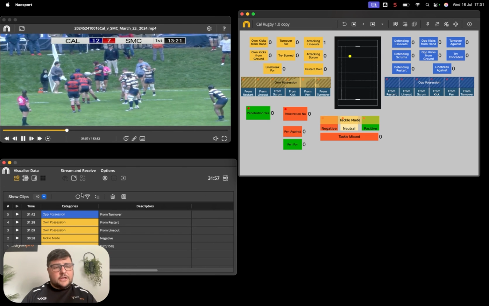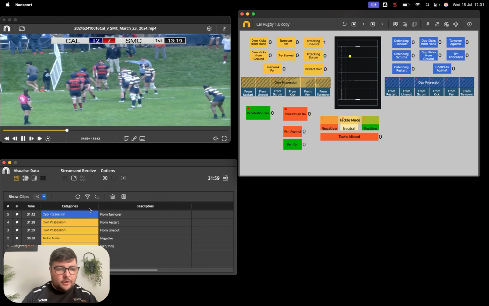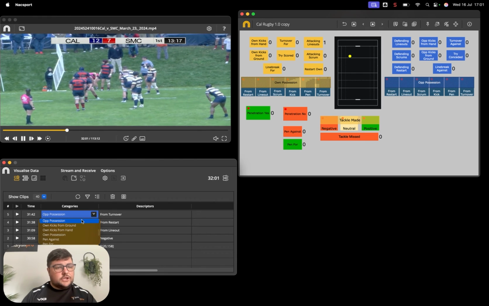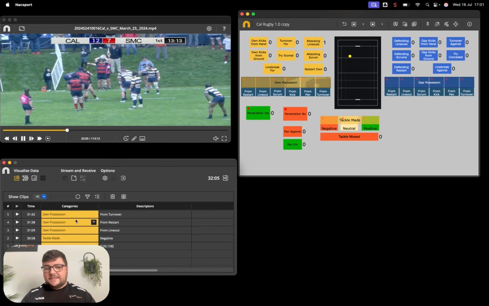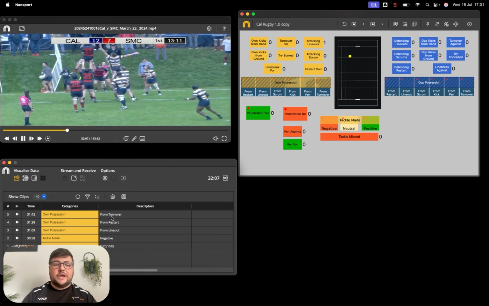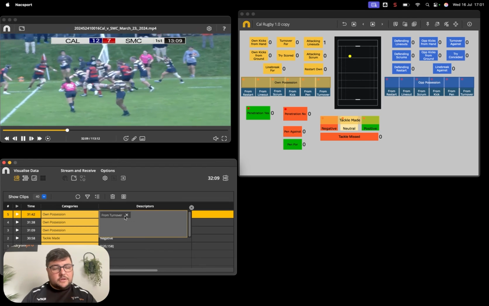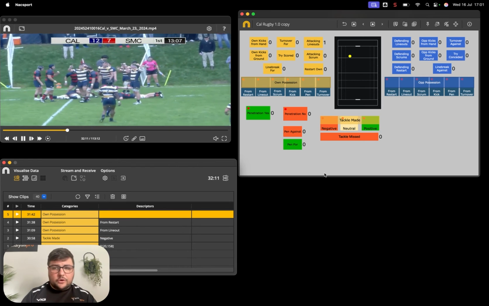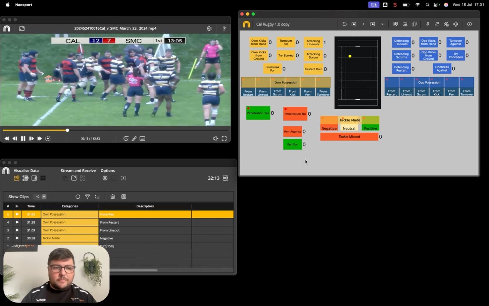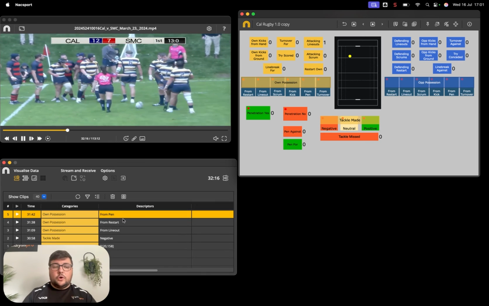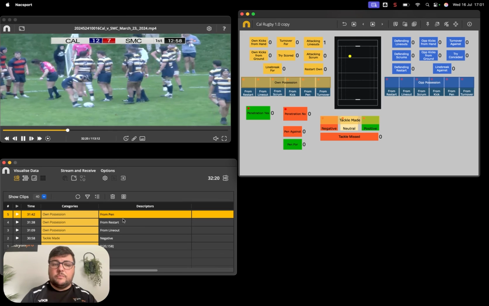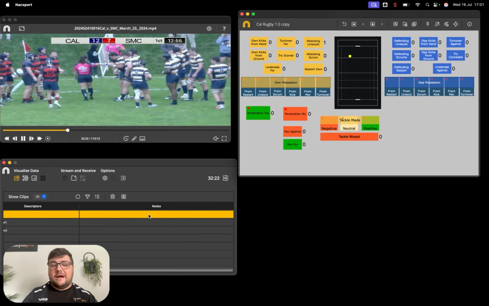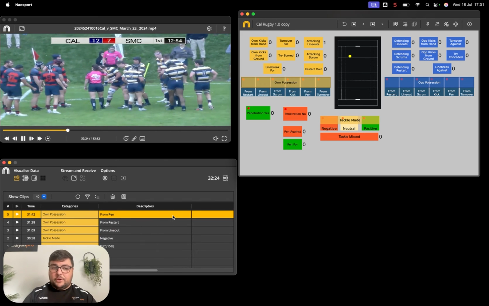So once we've done that, you come down to the play-by-play table here, and it's really easy to change the categories here. So if you make mistakes, don't panic. You can easily change them here. Same with the descriptors. From turnover, I could say that was from a penalty. So you see how simple that is, just to change them if you do make those mistakes. And you also have the option to add notes in here.